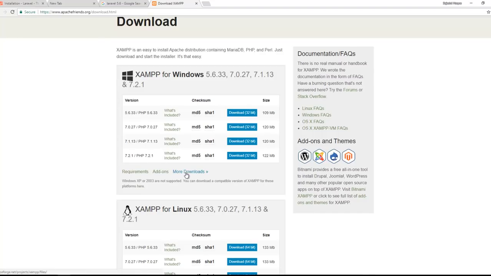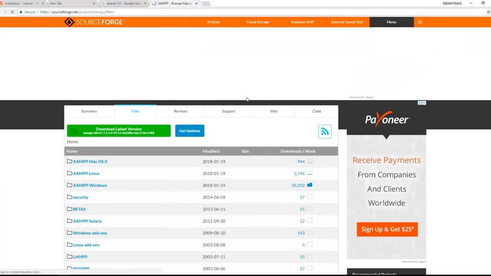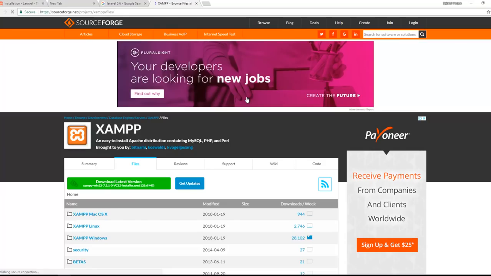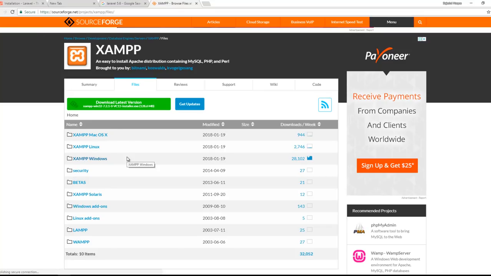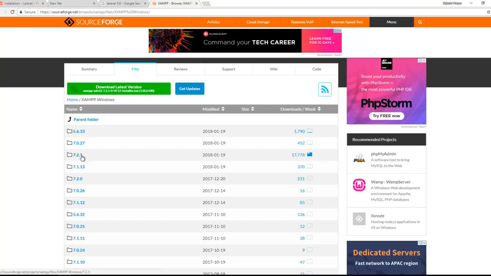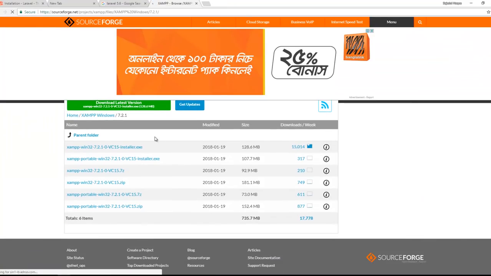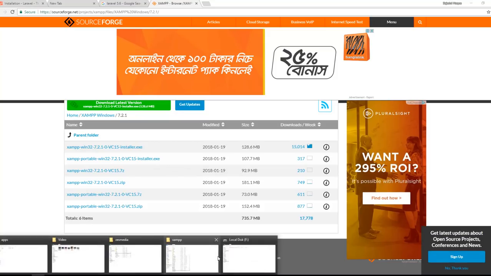I'm choosing the more download links, because I would like to install the portable version of XAMPP. It actually redirects me to the sourceforge.net website. Here I'm going to the Windows folder, and then I'm choosing the latest version of XAMPP, that is 7.2.1, and then it lets me download this portable version. So here is the portable version. I have already downloaded this portable version of XAMPP.